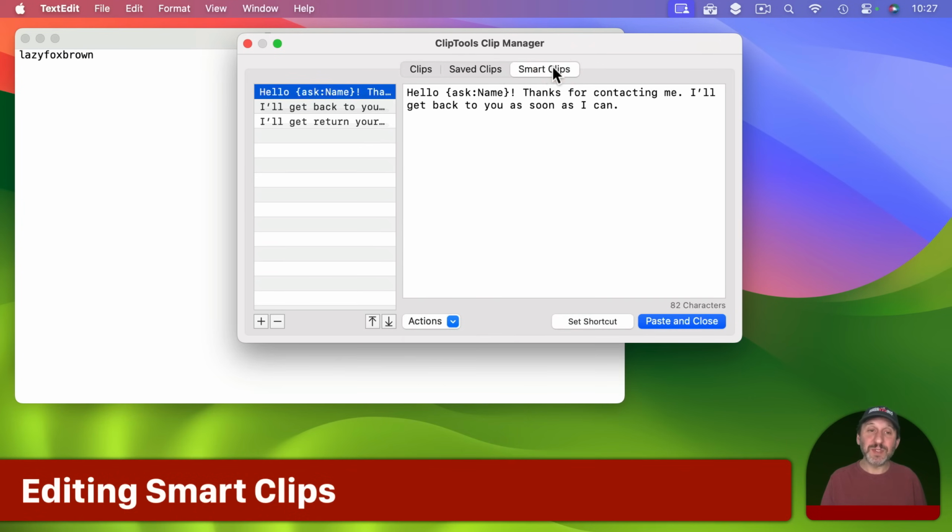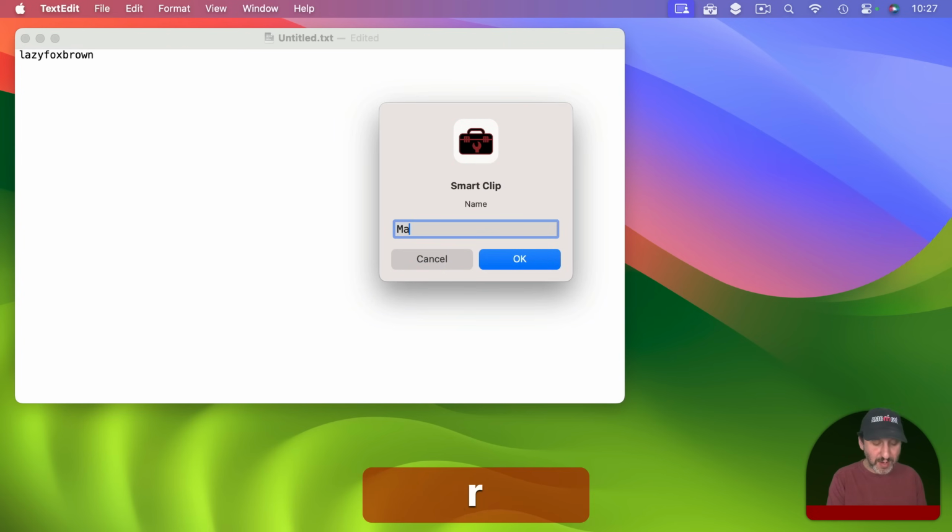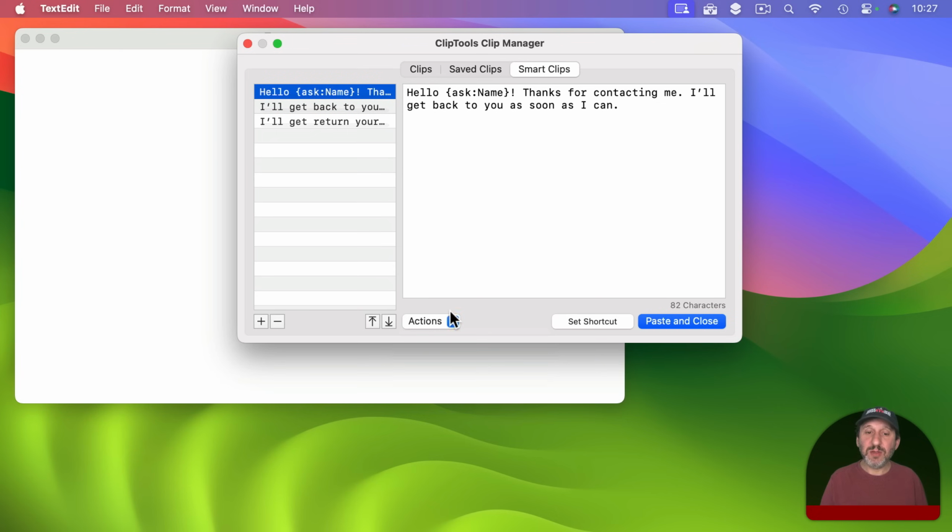Now when you go to Smart Clips, you can see all your Smart Clips here, and it's a much easier way to edit them than using the little mini window that normally comes up for you to add or edit Smart Clips. So you can see here I've got just a simple Smart Clip, and if I use Paste and Close, it will actually prompt me for things and perform all the Smart Clip functions just like you're choosing it from the menu bar. You could also go into Actions here and copy the result. You can paste the result without closing the window, and you can copy the source without actually executing the functions. There's also a handy link to the Smart Clips help page so you can remember what all these functions are.